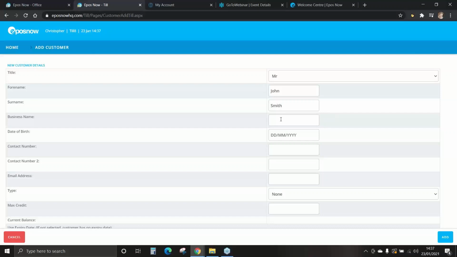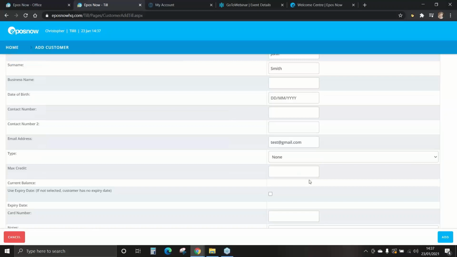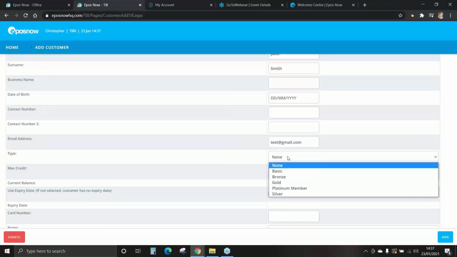You can also add business name, date of birth, and contact details such as a contact number and email address. You can also select the customer type. You can set your customer types through your back office, such as basic, bronze, silver, gold, or platinum customer types. With these different types, you can assign various discounts these customers are entitled to.